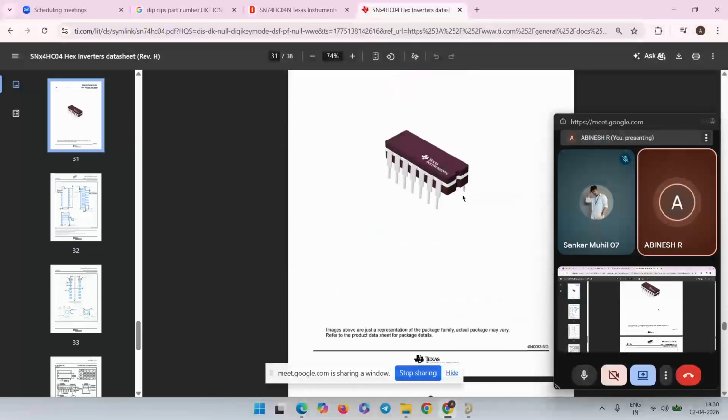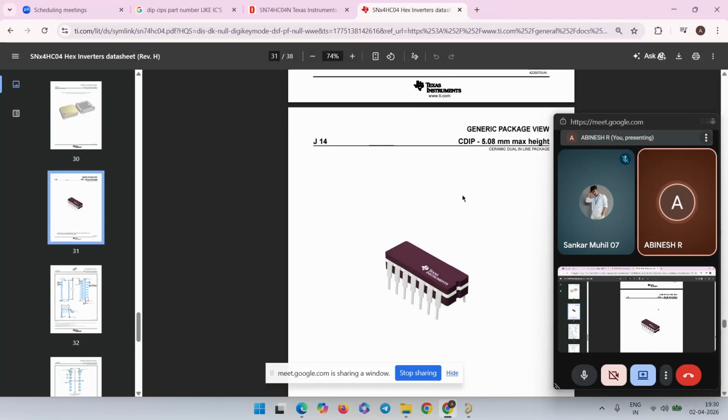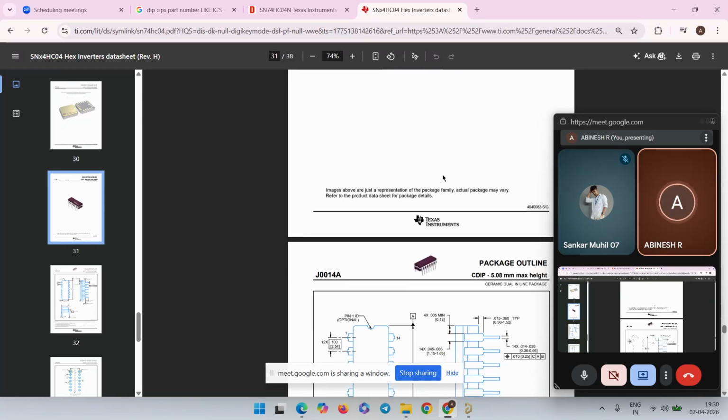Yeah, guys, here you can see that. Okay, guys, I am searching for this only. This chip consists of two packages: one is DIP, another one is SOP. SOP is a small outline package, but we want only DIP. DIP is a dual inline package.